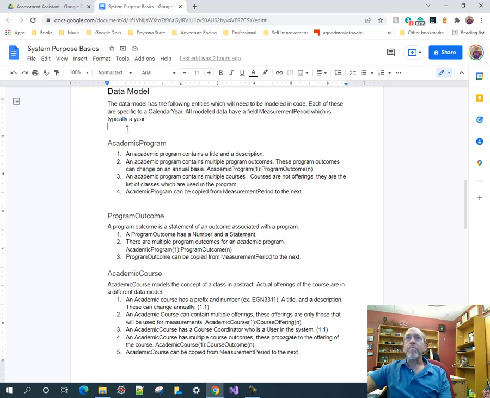So I start building the actual data pieces of the data model. In this case, I define a data model called academic program, and I started going in there and saying, well, what does it have? In this case, title, description. It has relationships to other pieces of data. Some are one-to-one, some are one-to-many. I don't have any many-to-many right now. I can model many-to-many, but in this case, I'm not needing to because I don't have it.